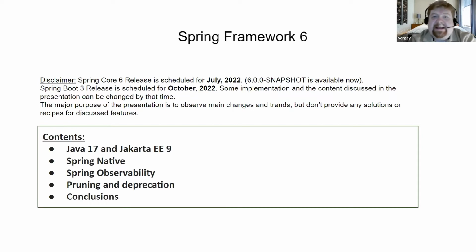But the main goal of my presentation is to observe the main changes, trends, and the mainstream of future development and how Spring Framework reflects on that. So I'm going to talk about the new version of Java 17, and I'm going to observe the Spring Native model that should be a core part of the new release, and that's a pretty huge change in the new framework.